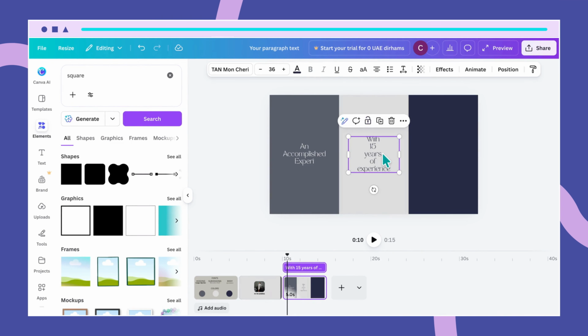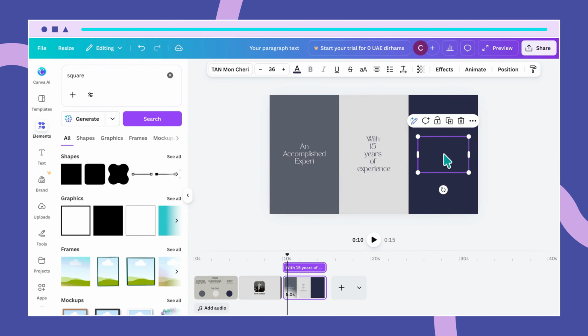I'll just make sure this is positioned in the center. Great. Then I will duplicate that and move it over here. I'll type in project management.